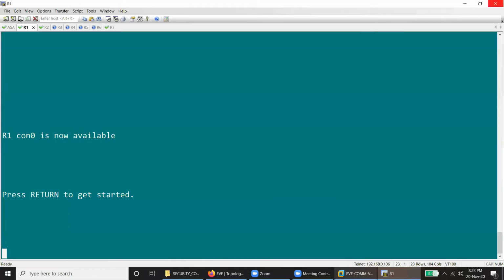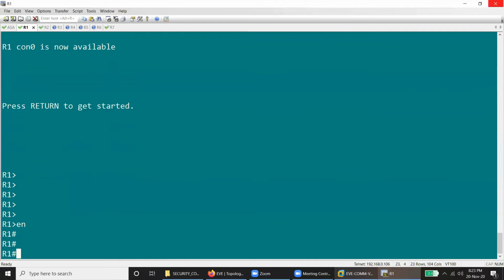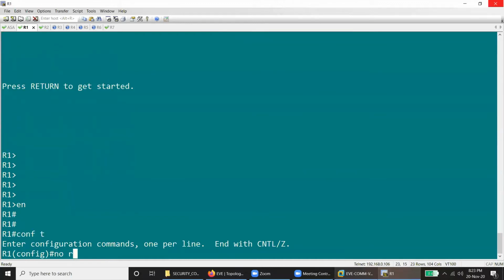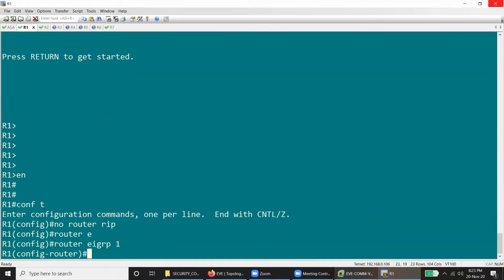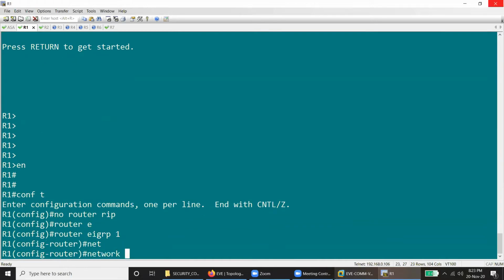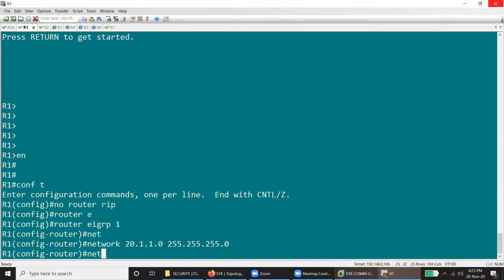Now I'll go to R1, remove RIP, run EIGRP. Okay, by mistake I'm running EIGRP 1. Always advertise the network. Here also you can now advertise with subnet mask.